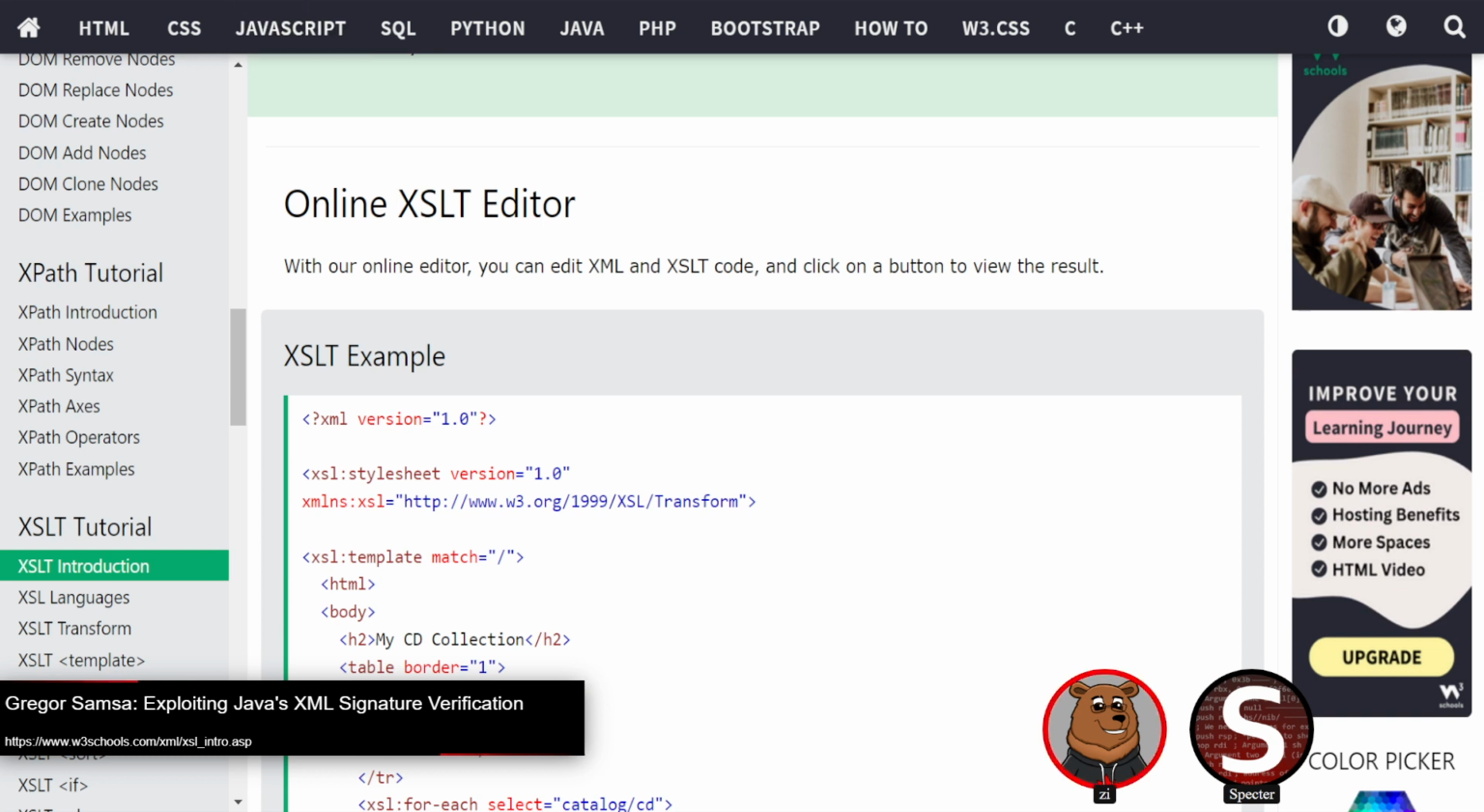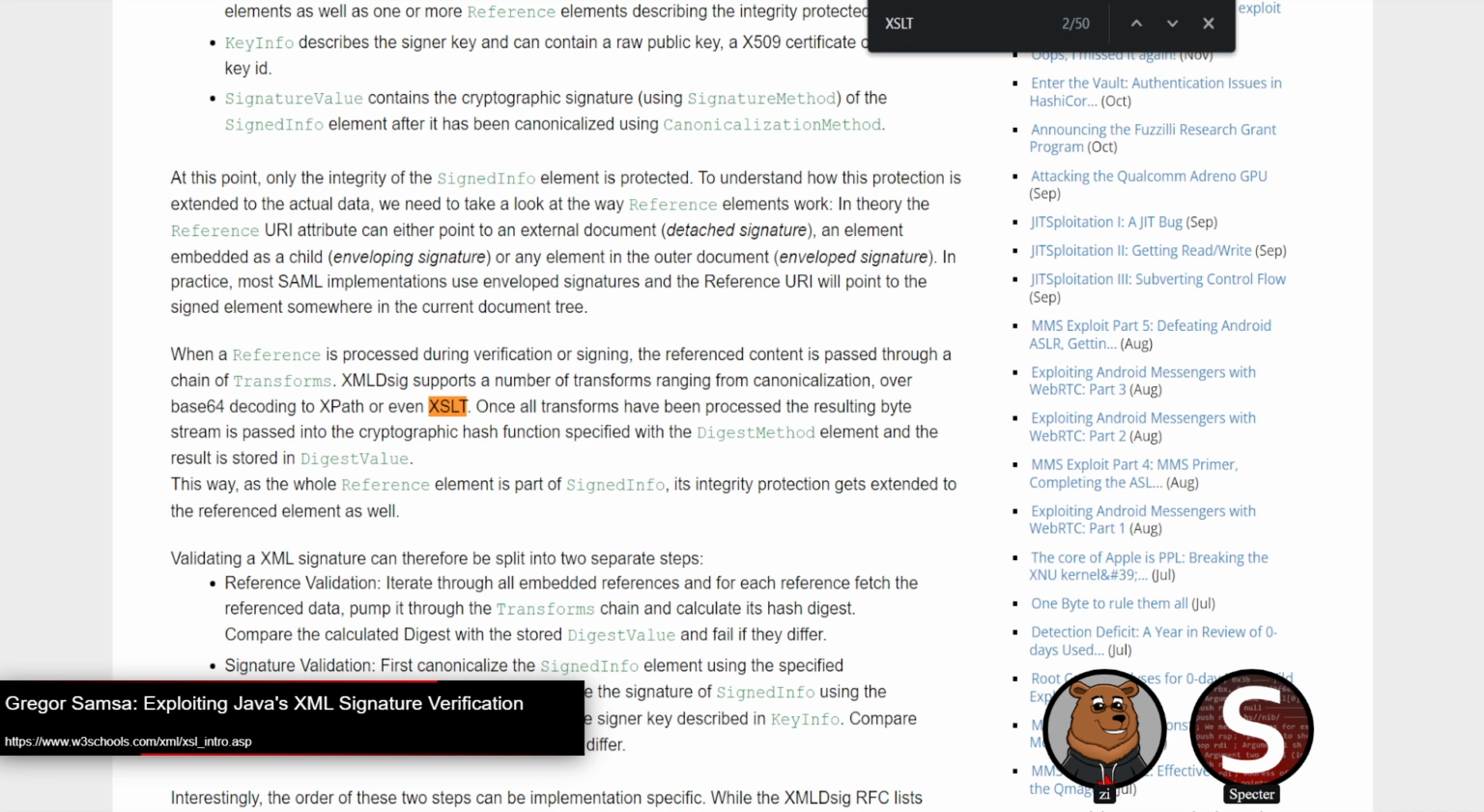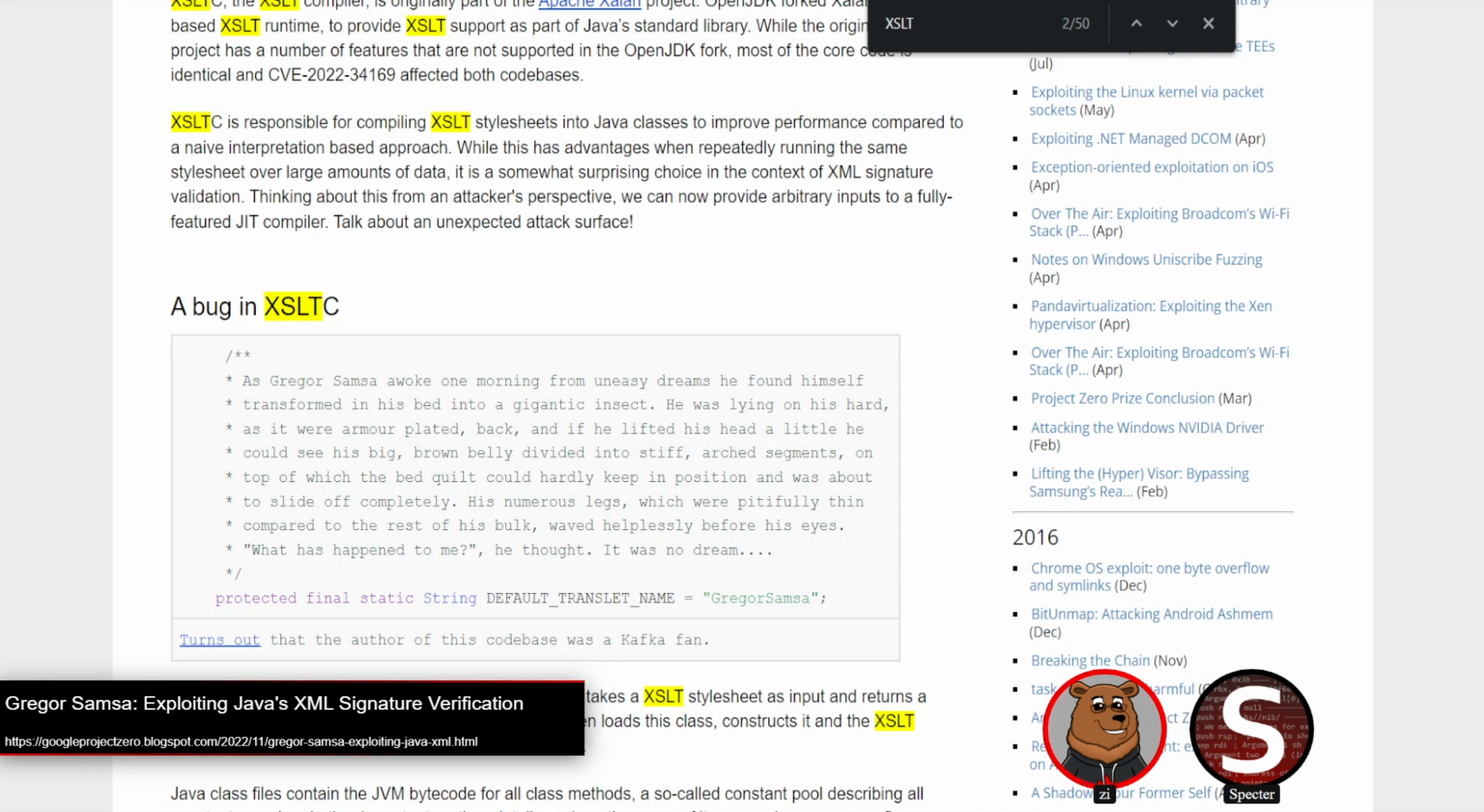So what they do is they actually compile that into Java bytecode, creating a class file of this XSLT, and that's the XSLTC project. It will effectively take this XSLT and compile it into Java bytecode, which is where we have an issue.